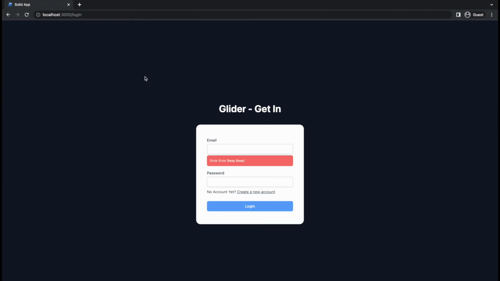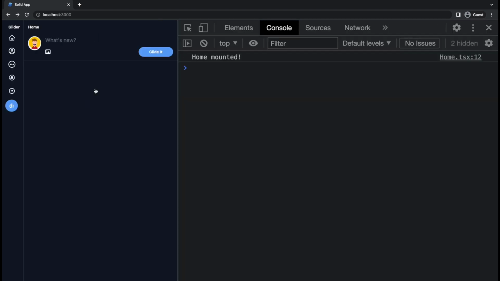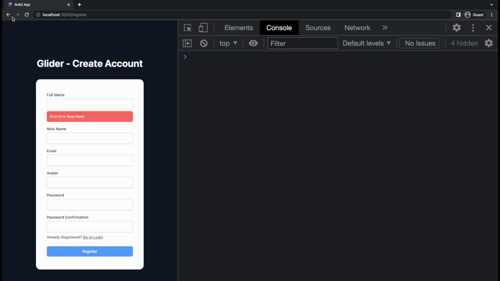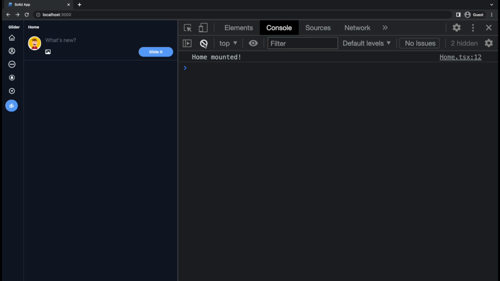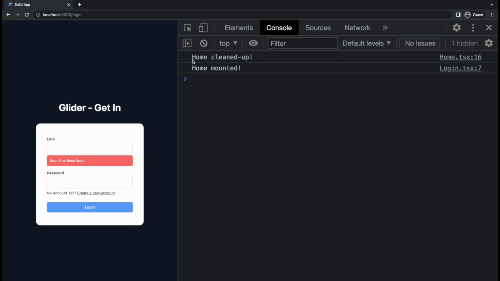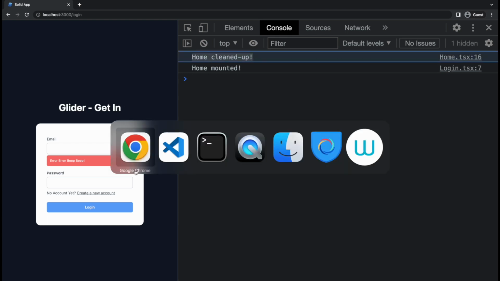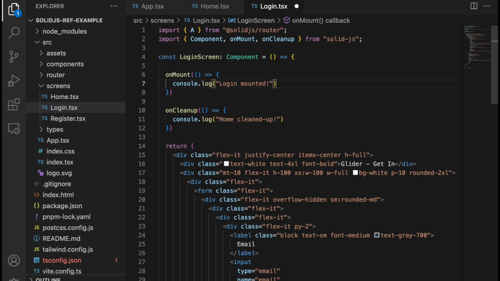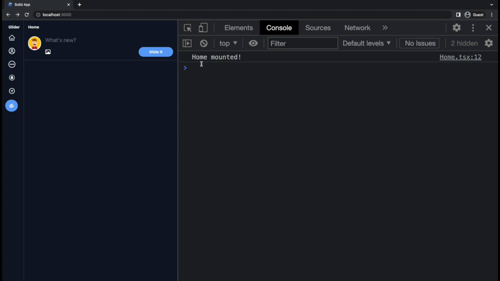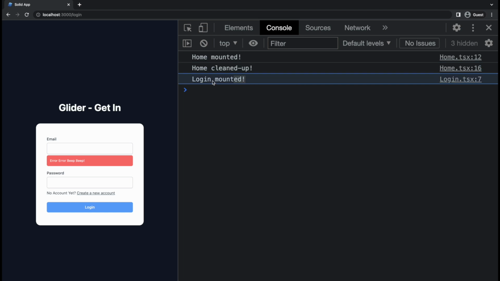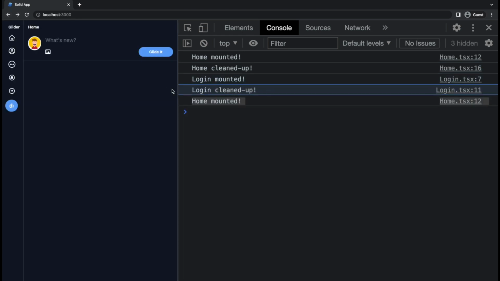Okay, and back to the browser. Go to the home page, refresh here. You can see by default we are going to the home page, so home is mounted. When you click on this link, no, this is the register screen. Go back. Home mounted. Then this should be the screen, this bell button. Here you can see home cleaned up, and login mounted. One more time. Clear it, refresh, home mounted. Click here on this bell icon, home cleaned up, and login mounted. I will go now back, login cleaned up, and home mounted.